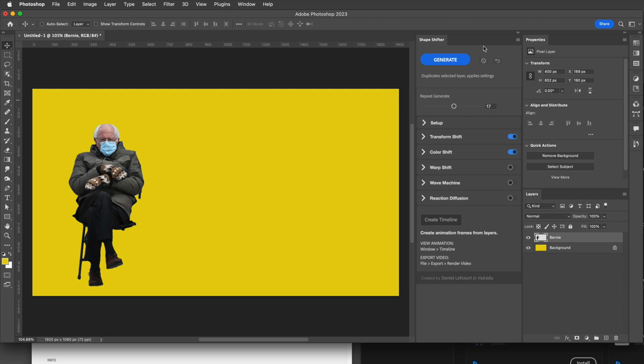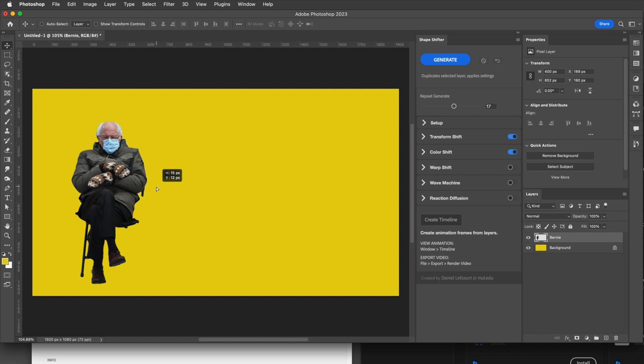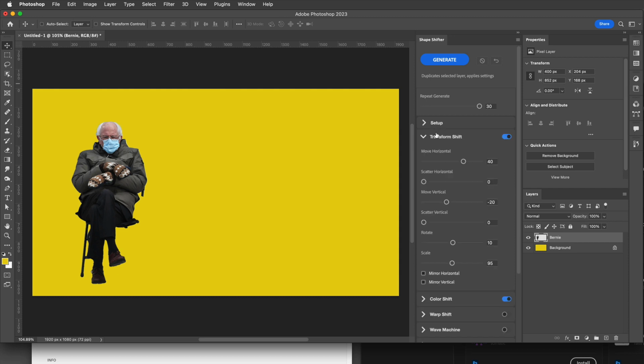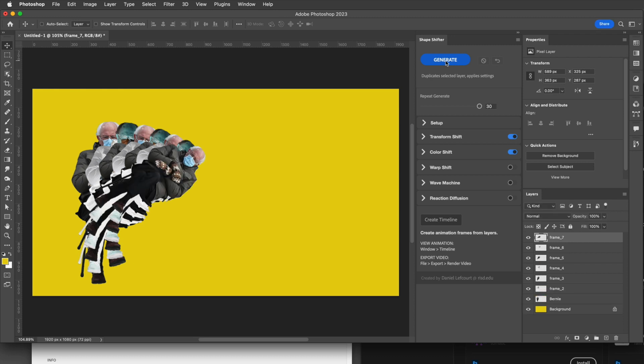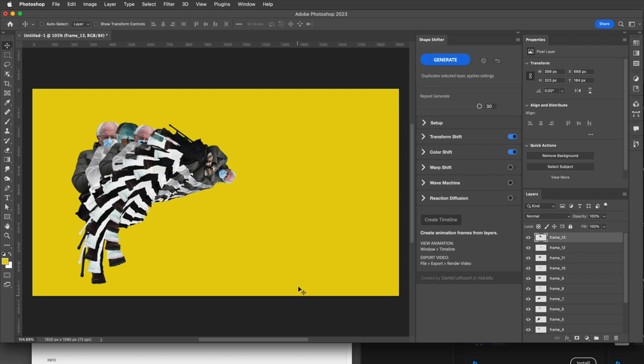Basically what Shapeshifter does is when I click generate, it's going to take whatever layer I have selected, and I've got the Bernie image selected here, he's cut out, and it's going to make duplicates, and then it's going to apply whatever settings are selected here. Right now I've got transform shift and color shift selected, and let's just increase the number of repetitions to 30 and hit generate, and we'll just use the default settings that came with the plugin. So I'm just going to click generate, and you can see it does a nice little repeat and transform. So let's break down what's happening here.